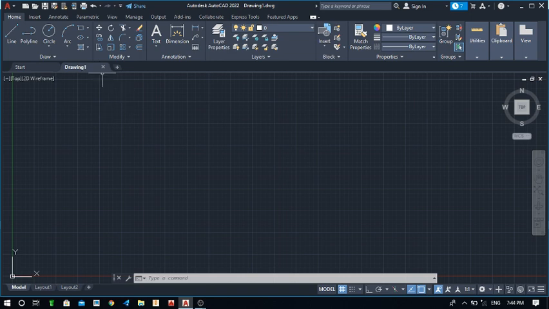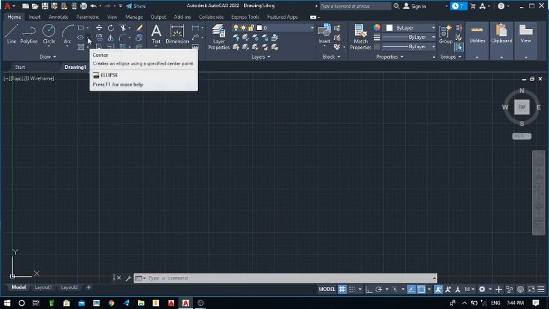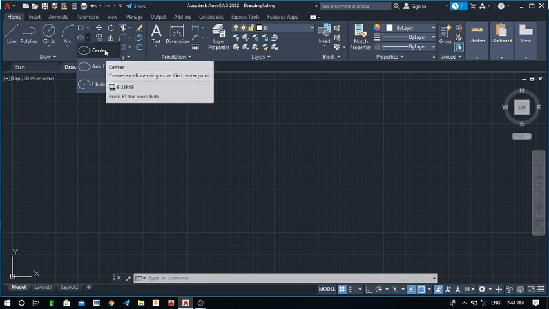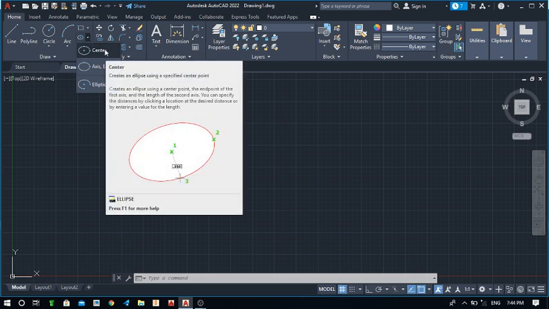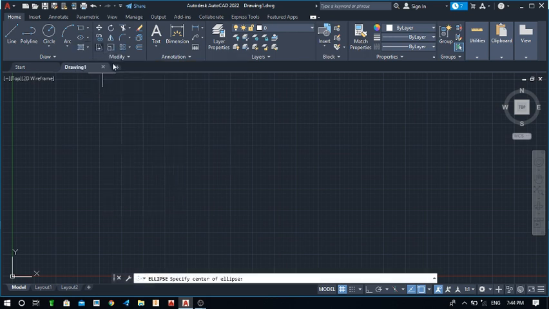Okay, so first of all just click on this Center. We are going to create this ellipse by using the specified center. Just click on the center and in the command prompt you can see the system is asking to specify the center of the ellipse. So take anywhere on the screen and click on this.